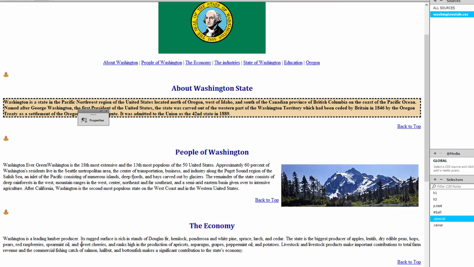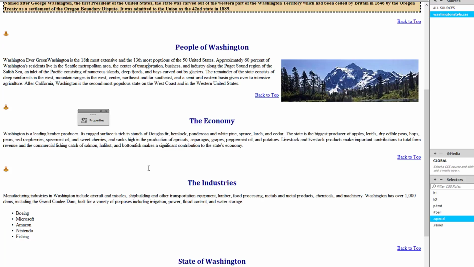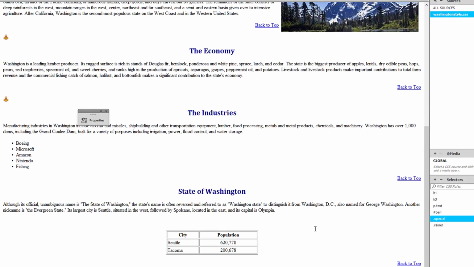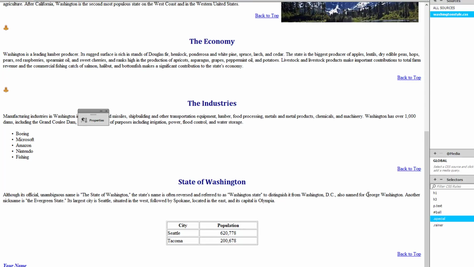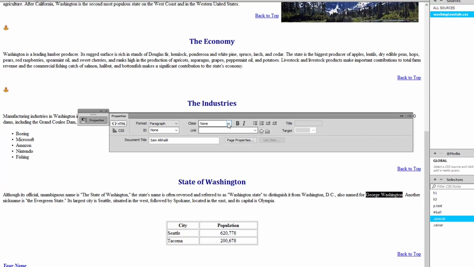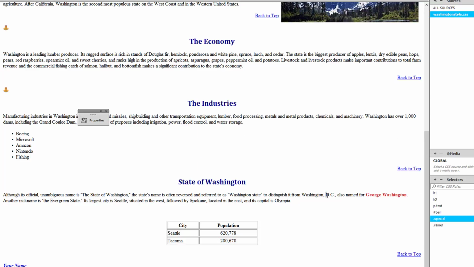I'm going to go to my index.html and I select George Washington from the last paragraph. That's George Washington right here, and apply that same style. So we will do the exact same thing. That's pretty cool because I can do this all the time. If I want to change the special, make it something else.